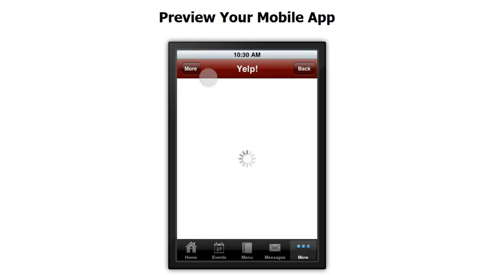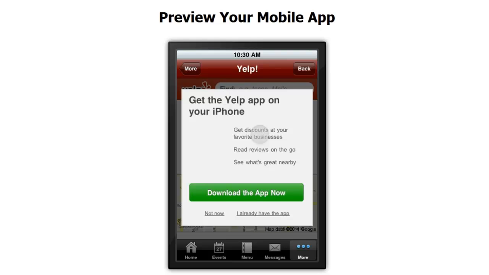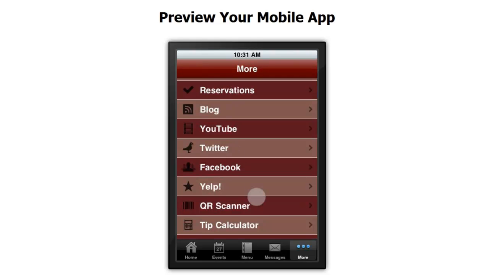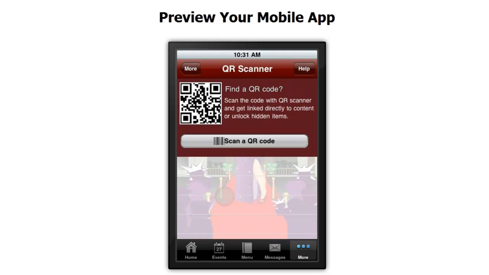Yelp. So if someone has a good experience in your store, they can come into Yelp and leave a review right away. Leave a great review. These next two items, QR scanner and tip calculator, are like swag. Certain businesses have swag like refrigerator magnets, pocket calendars, keychains and such that are branded to them. These are items that are branded to you.